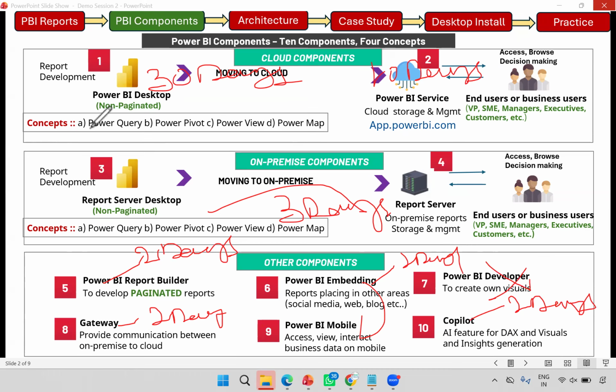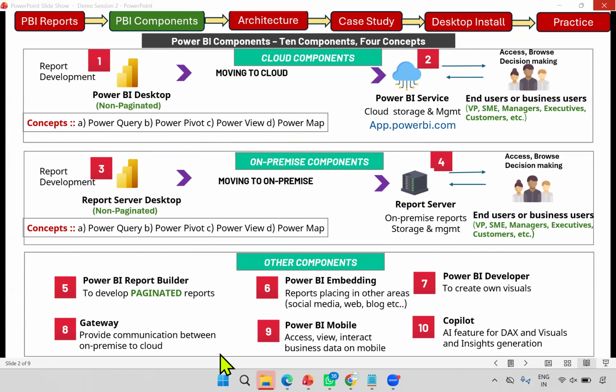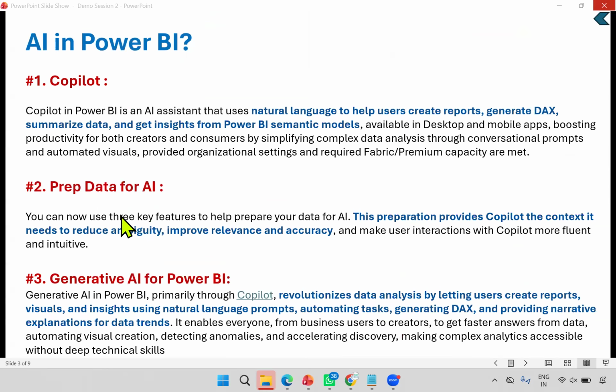And in this 30 days, Power Query 10 days, Power Pivot 10 days, Power View and Map 10 days. Everyone clear, how many days I'm taking for each component? So questions, please, before I go to the next one. See, AI features, if I started explaining, it will take time for you. So we'll discuss slowly in the regular classes. I'll explain each and every component in the regular class clearly.